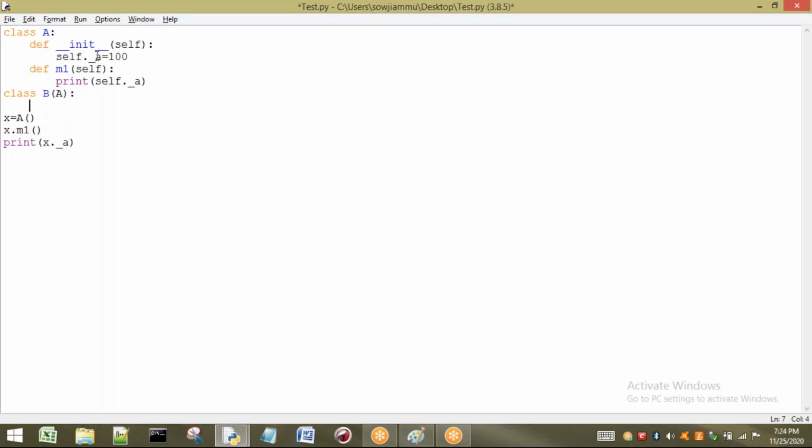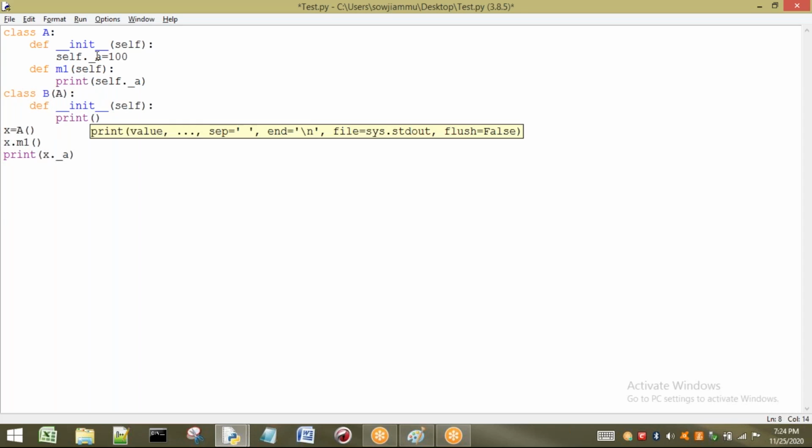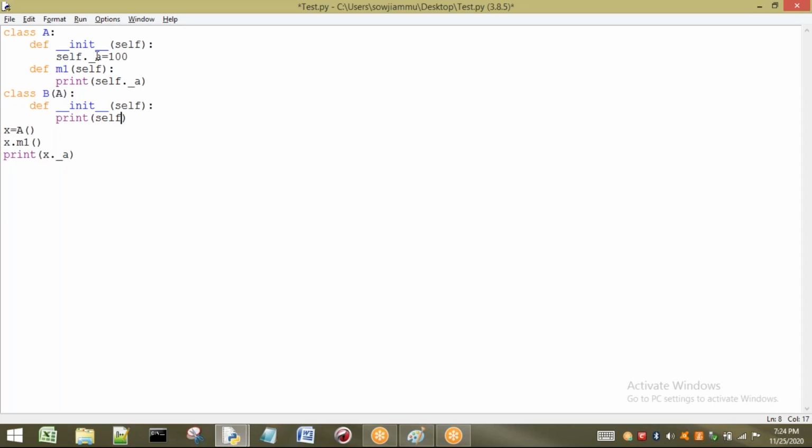Okay, for that, I will write a class A, and here I will use, for example, def __init__(self), and here I am going to print self._A. Is there any problem here?